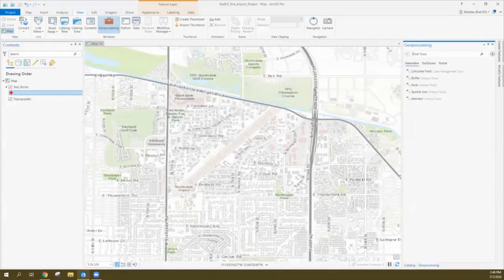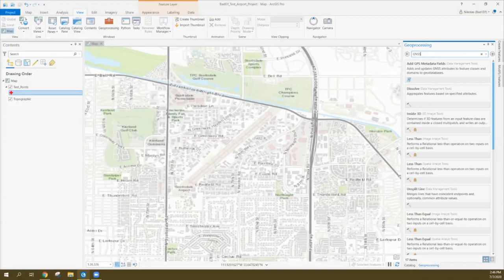So I'm going to go ahead and click this geoprocessing here up under the View tab at the top, View, Geoprocessing. I'm going to go to the tab on the right, and I'm going to type in GNSS, and oddly enough, when you type in GNSS, it actually finds what I'm looking for, because it says in the description, adds and updates GNSS attributes to feature classes and domains in geodatabases. However, the actual tool is called Add GPS Metadata Fields. I apologize. But if you type in Add GPS Metadata Fields or GNSS, you'll see that.